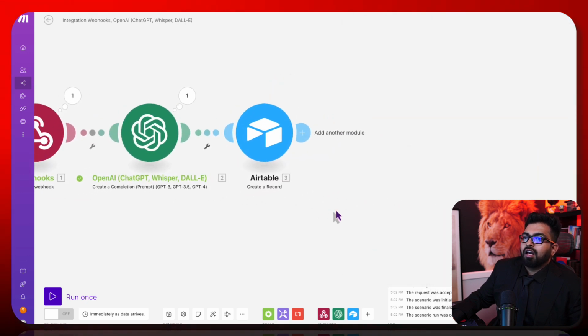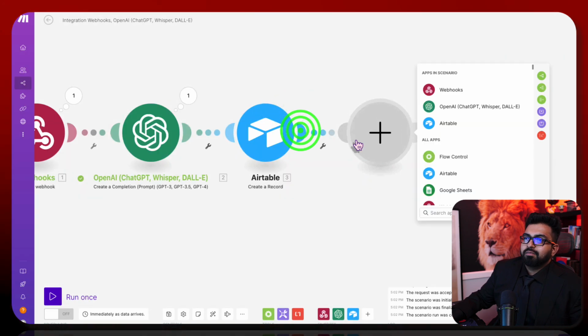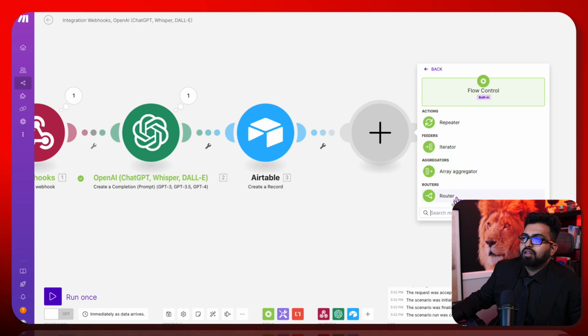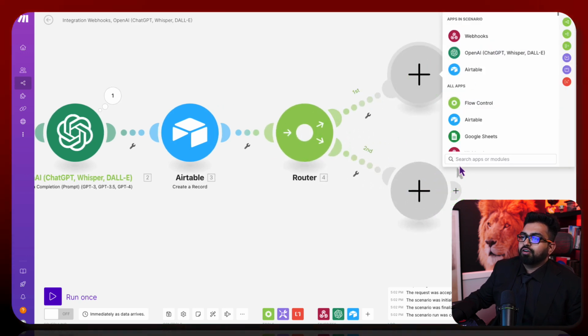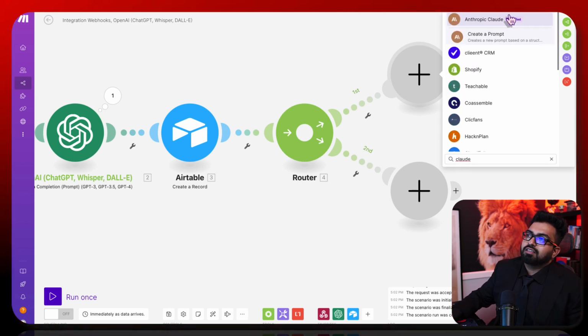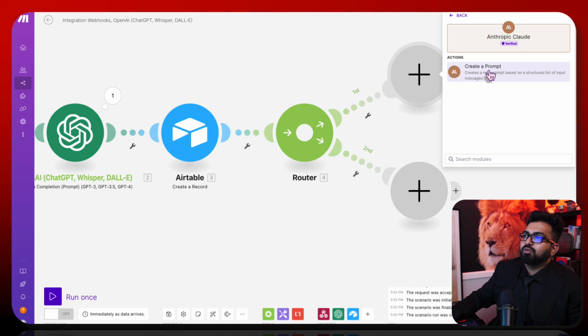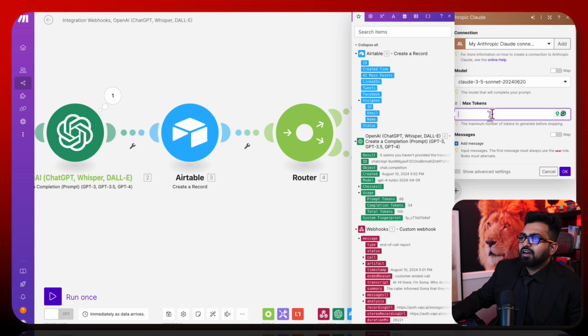Okay, now what happens after you extracted the main points? Obviously you'd need to create posts for Facebook, Instagram, all of that stuff. So I will add in a router here, and this would be an AI for, I don't know, LinkedIn. And Claude Sonnet is amazing when it comes to content creation. So for max tokens, I will say 1000. That should be good.